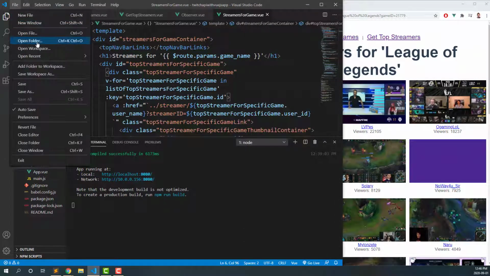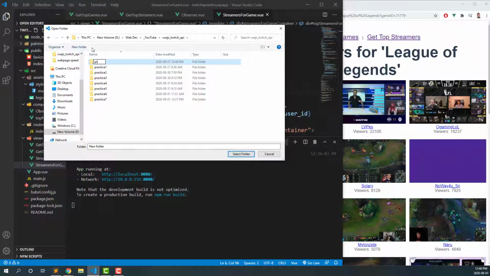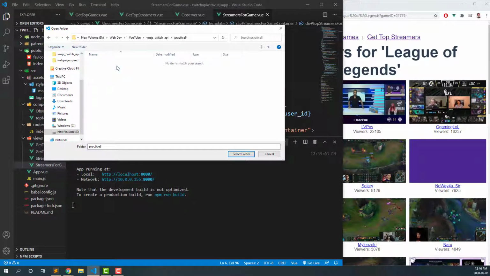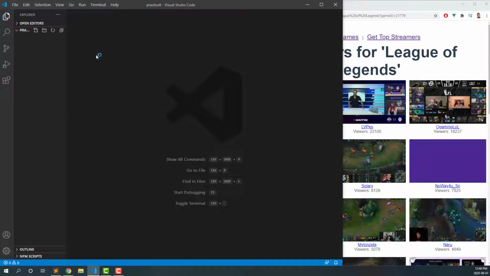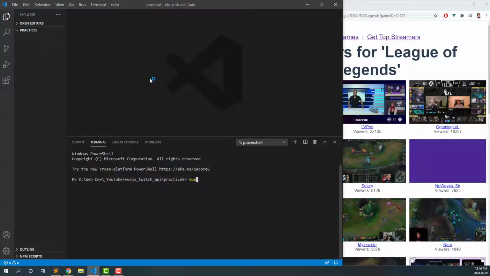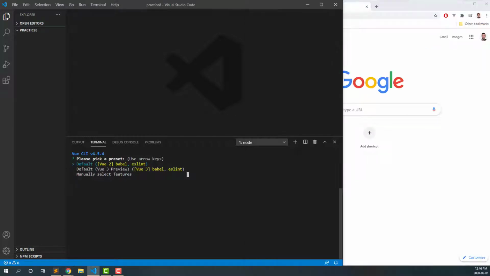I'm going to create a new folder. New folder, practice 8. And then I'm going to run vue create app 2. I think that's right. So please pick a preset.